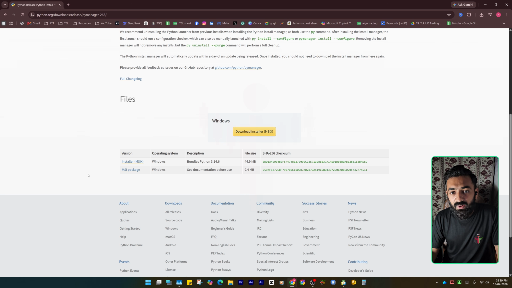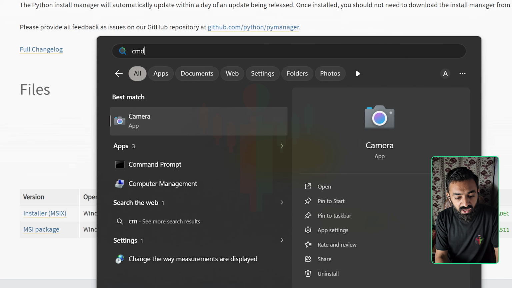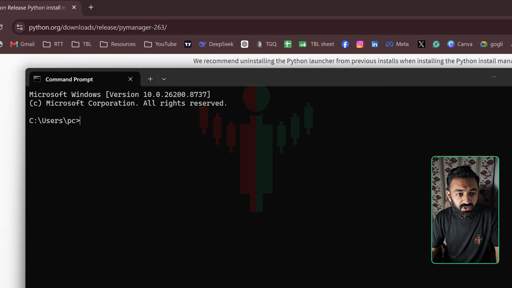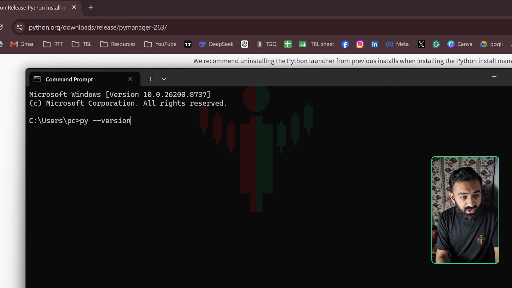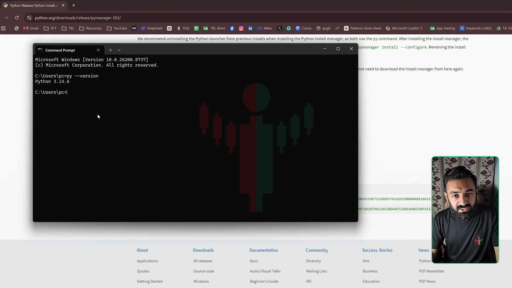To check if the Python is installed successfully, we have to go to cmd command prompt. To check which version of Python is installed, we have to write py space --version and hit enter. And if the message shows Python 3.14.6, this means we have successfully installed the Python. Now let's move to the next step.